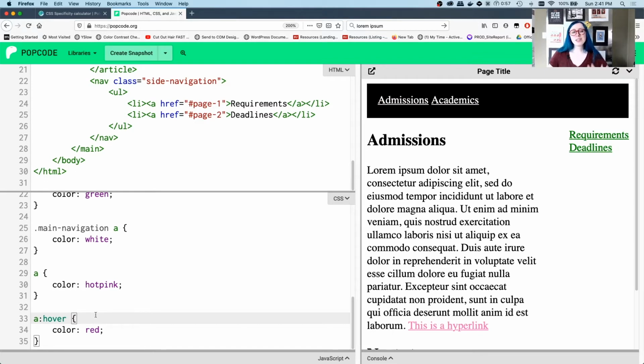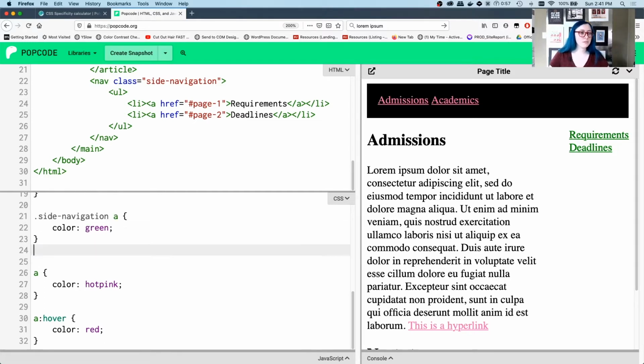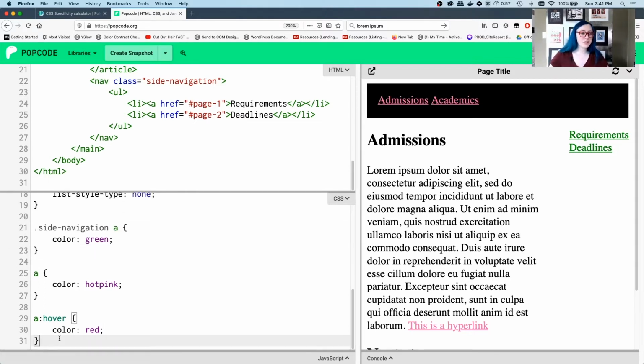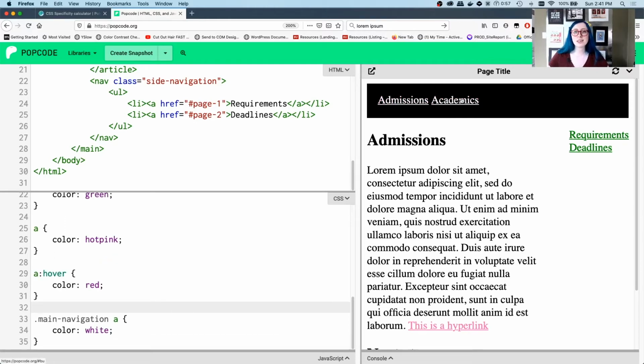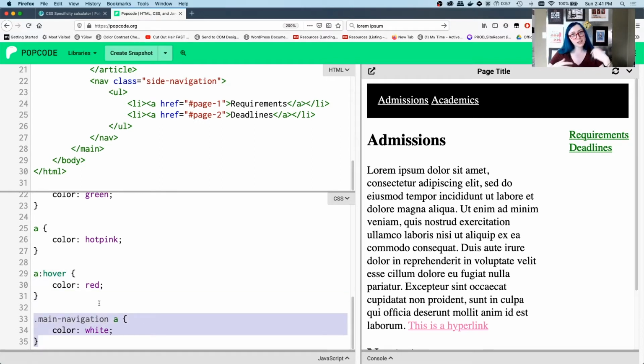So in order to get this main navigation A to override, let's see if sometimes the pseudo selectors don't behave nice. Let's see if this works. Yep. So here's the deal with specificity. If this is equal and this is equal, you move it around in the style sheet, this one will start to override. So now we don't have a hover on here, but we do have hovers over here.